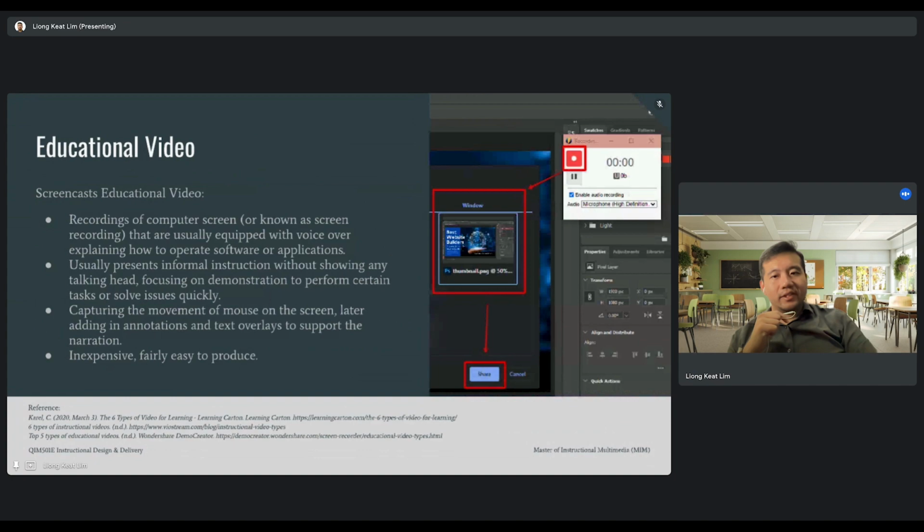Next, we have screencast. Now, screencast is very easy to understand. It just means screen recording. And usually we don't have any talking head because we focus on the demonstration to show you how to perform certain tasks or solve issues quickly.